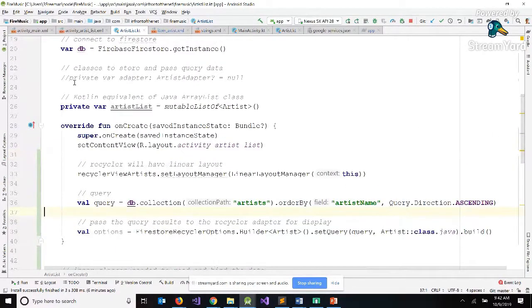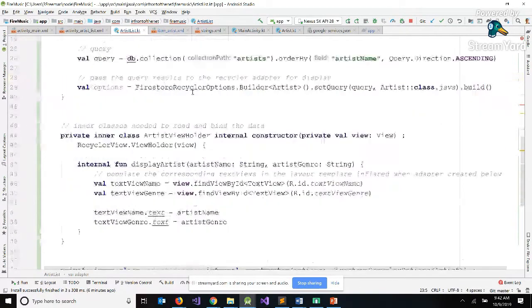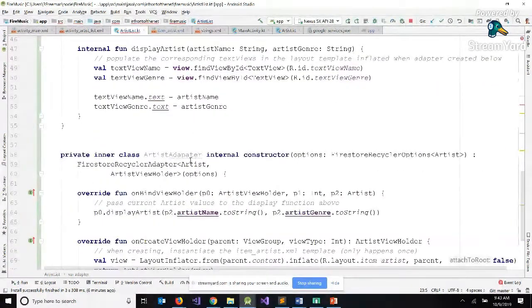Okay, so now we need this. We can put this class back in. I declared it originally, but it gave me an error because we didn't have an artist adapter.